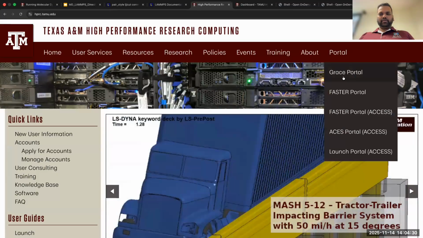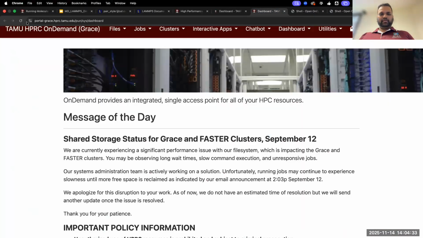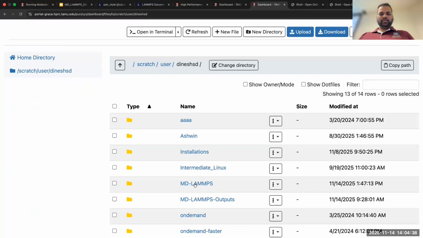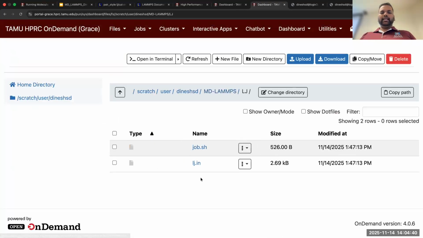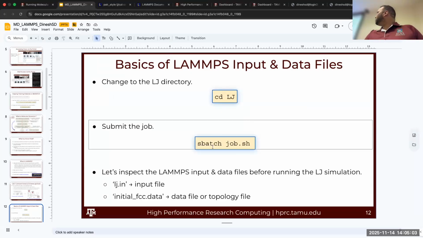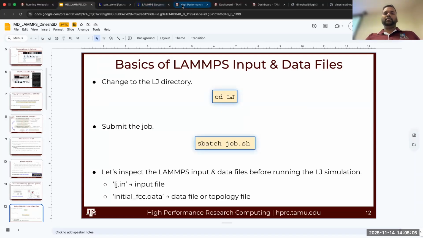Inside the dashboard, in the LJ folder, you will have two files, lj.in and job.sh. Just submit the job for now. We'll discuss what these files are, but in the meantime, the job will be running. The way you submit it is sbatch job.sh. You can look at it on the slide as well, the command to submit the job. It's here, sbatch space job.sh.